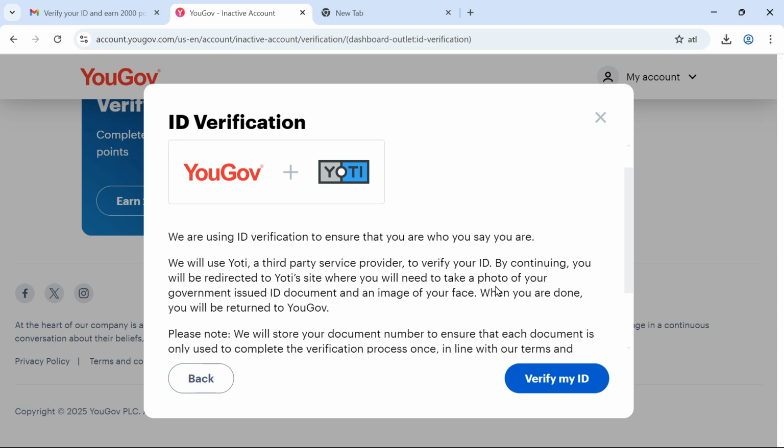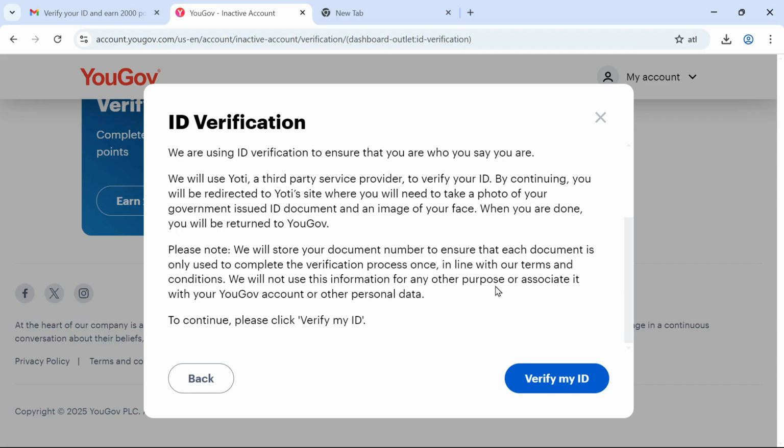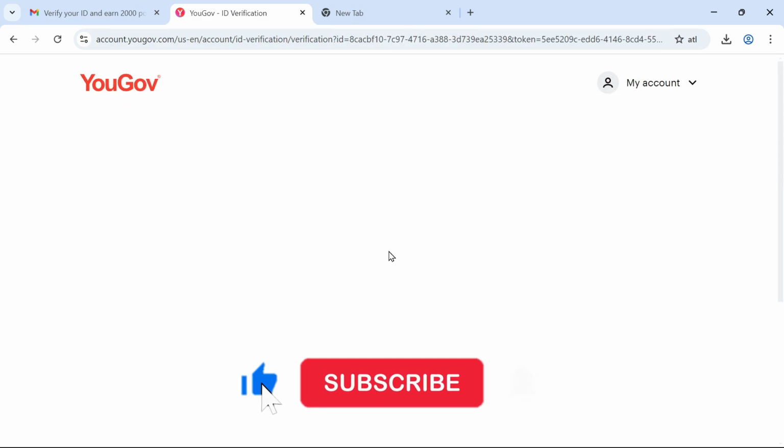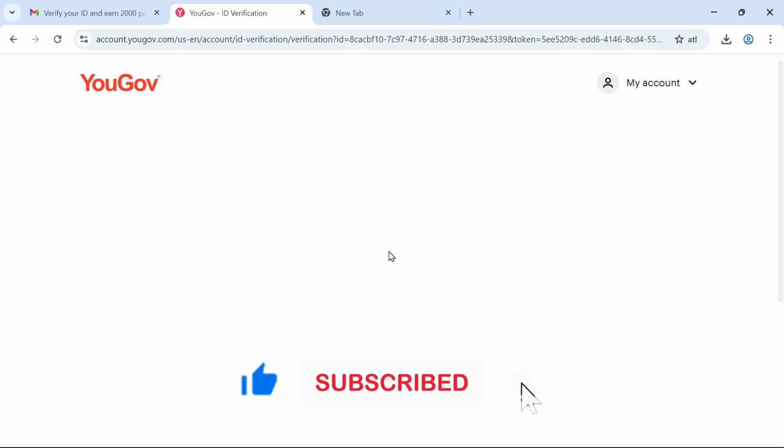To do this, you need an ID that corresponds with the account. If you're in the UK, it will be a UK YouGov account. If you're in the US, it's a US account. But I heard, according to someone, that if you're in the US, you can still use your international passport as a Nigerian. Just make sure it corresponds with the profile. So you click on verify my ID, and you'll be taken to a part where you'll be asked to upload. You're going to upload your ID cards.